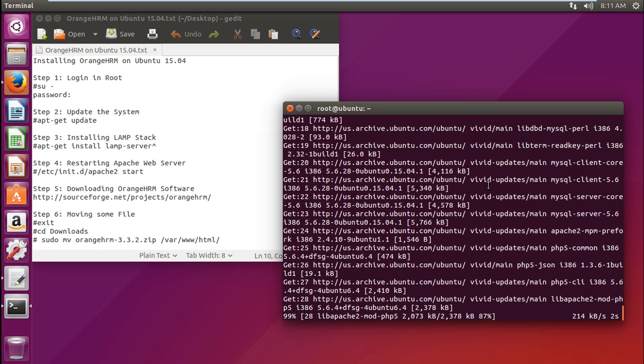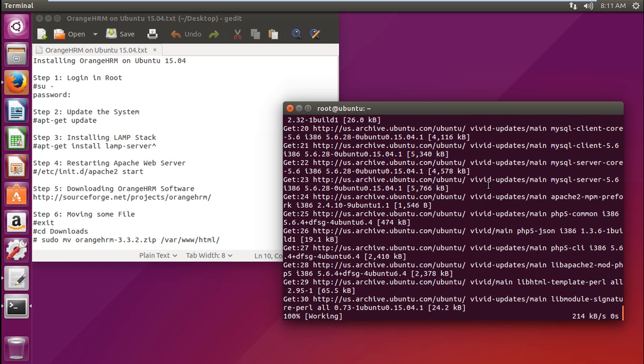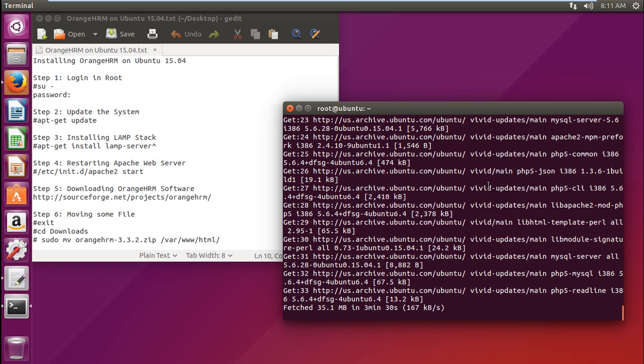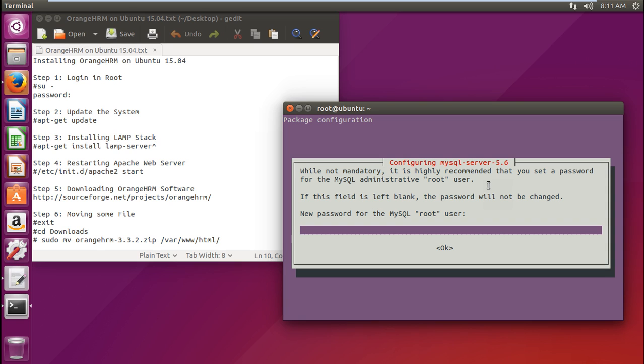So we are almost done. It's 100% now. So about 3 minutes has been taken for Ubuntu 15.04 to download. And you can even follow the same steps for Ubuntu 15.10 and even 16.04 or even 16.10, the future version.